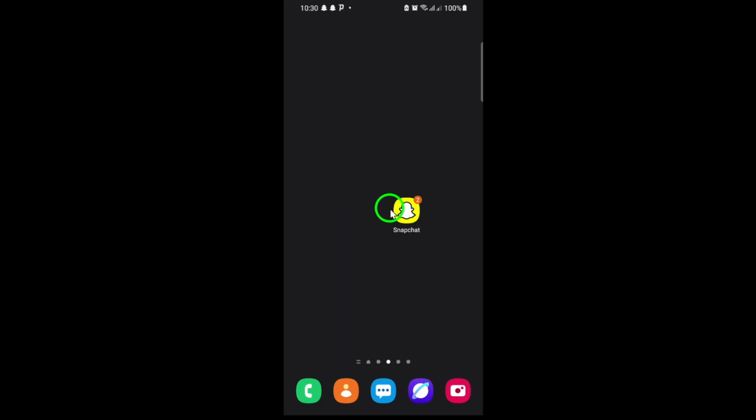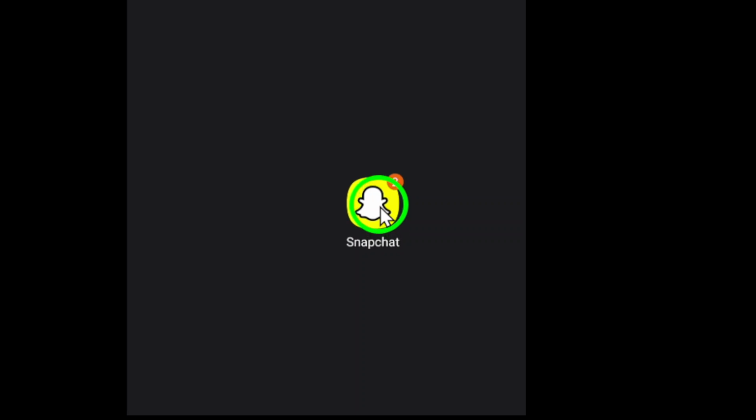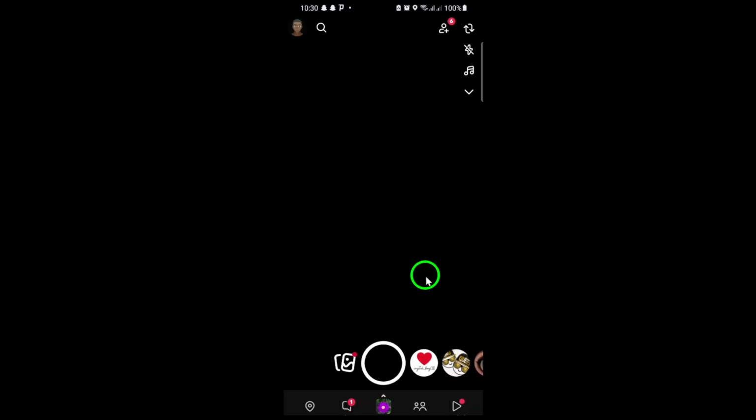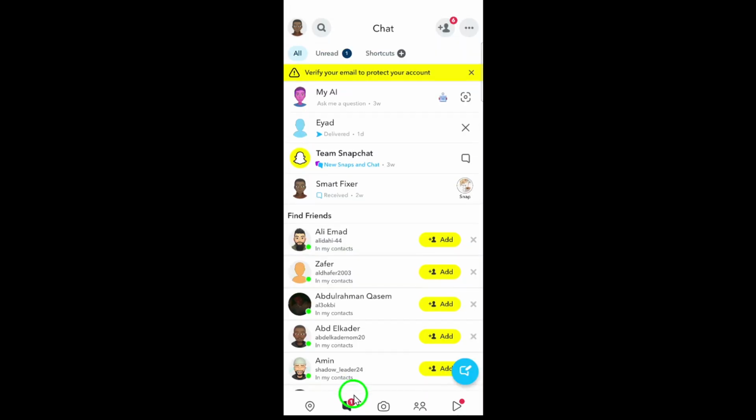First, open the Snapchat app on your device. Make sure you're logged in and ready to go. Once you're on the main screen, look to the very top left corner and tap your Bitmoji or profile icon. This will take you straight to your profile page, where you can access all your account details.